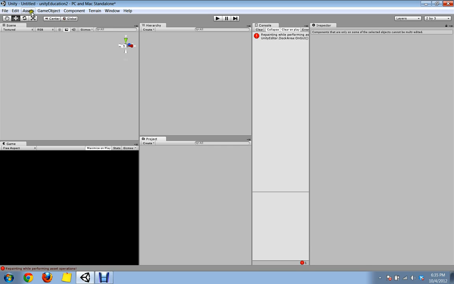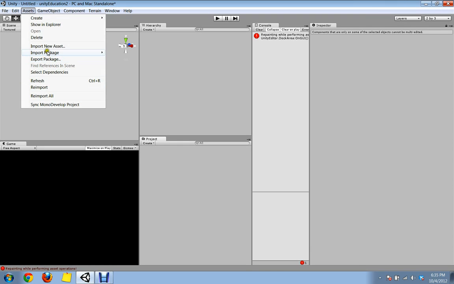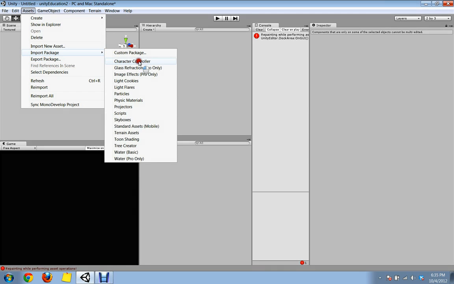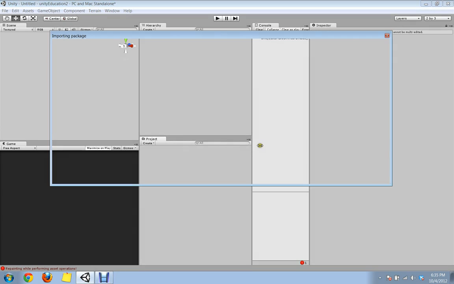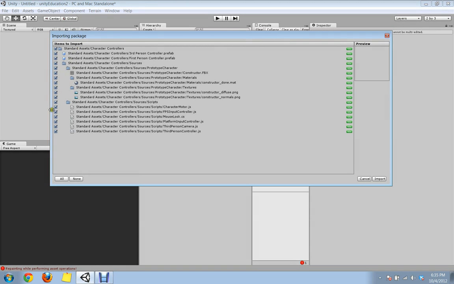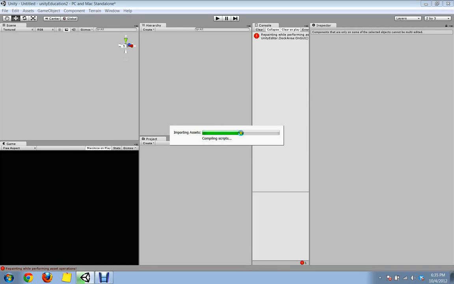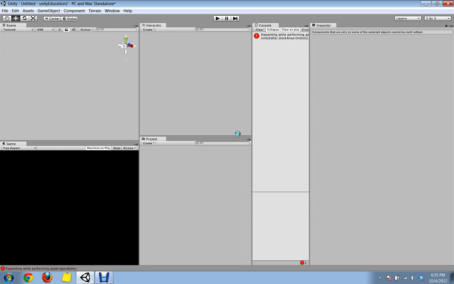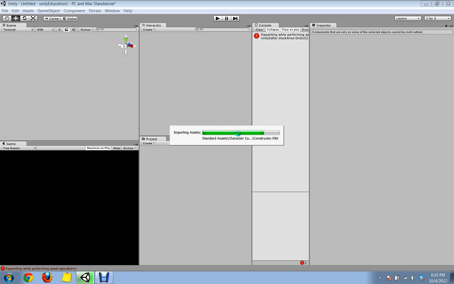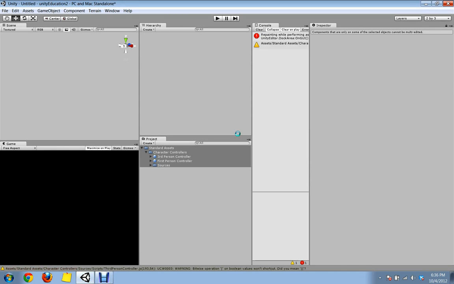First thing you're going to want to do is click on Assets, go to Import Package, and Character Controller. It's going to decompress and it's going to ask us which one of these we want. Well, I'm going to want all of them. So I'm going to import, and Unity is going to pretty much download all of these assets. And what's nice is that the first person controller, the character controller, comes with Unity. They just hand this to you for free.